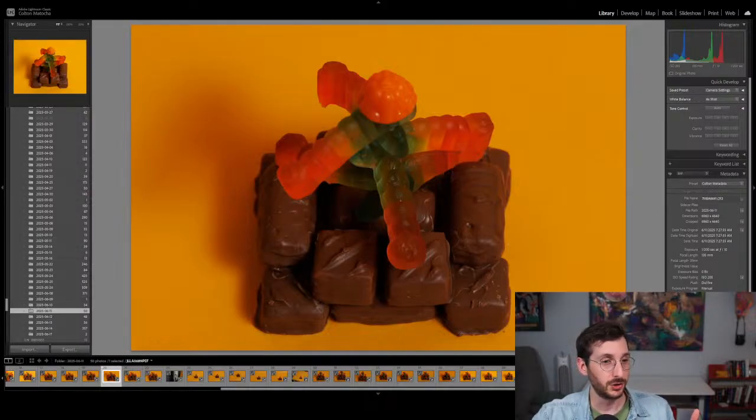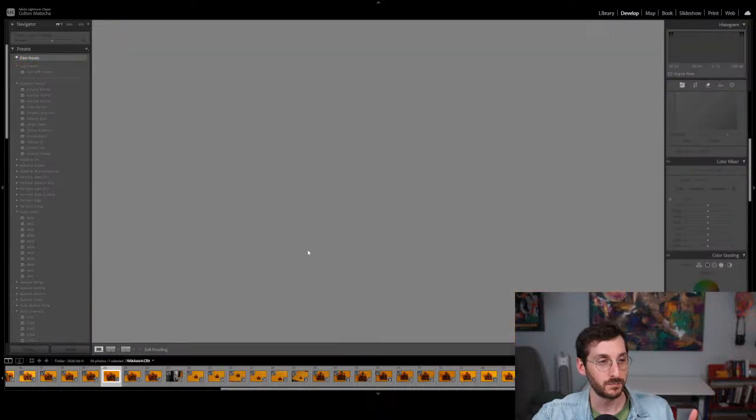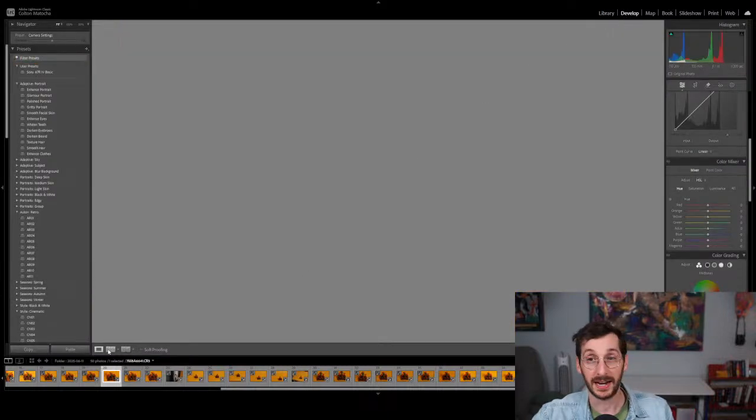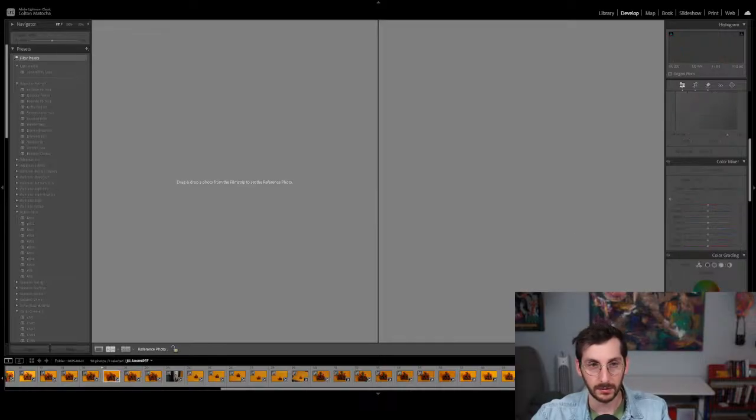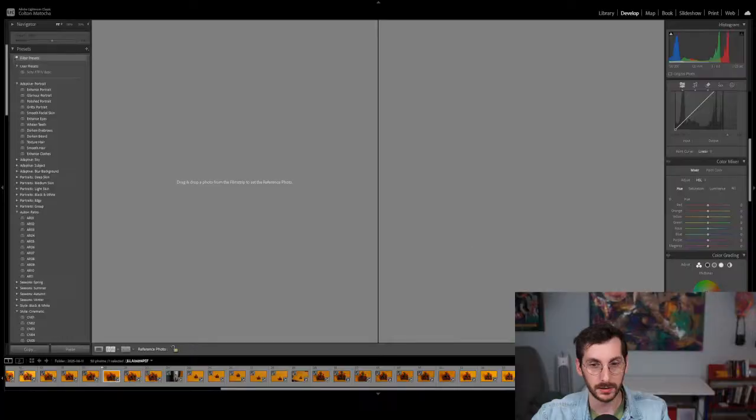But that compared to the Pentax, I'll show you that here. So we're going to do reference, and I'm going to put the Canon on the left-hand side or right-hand side here, and I'm going to grab the Pentax and put it on the other side. Now again, these aren't going to be framed up exactly the same, but this should give us a little bit of an idea what that difference looks like.